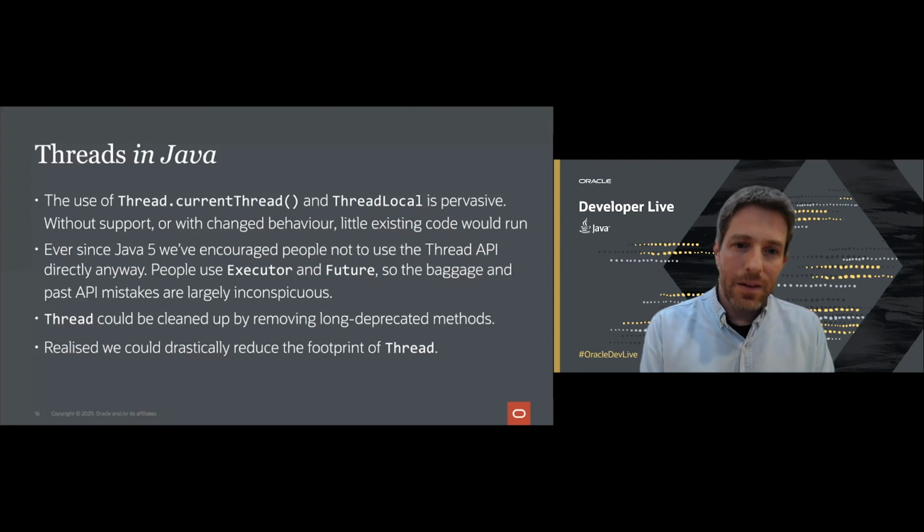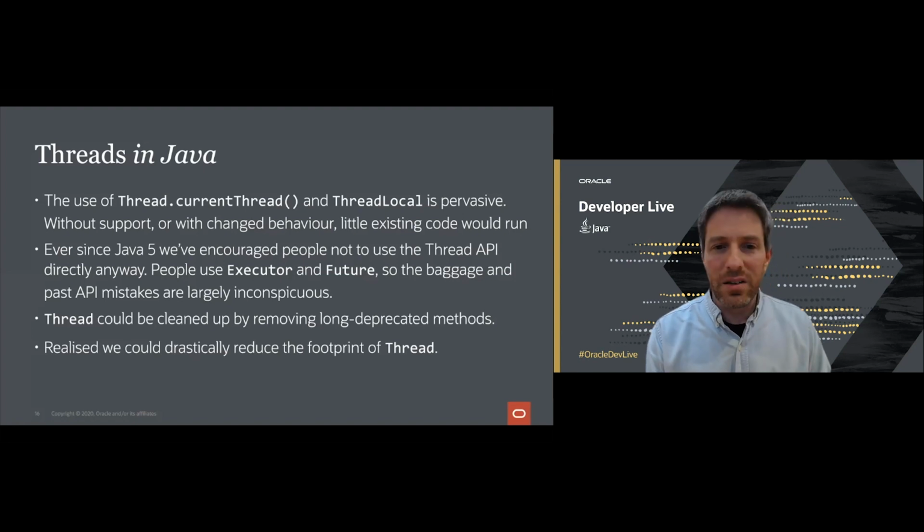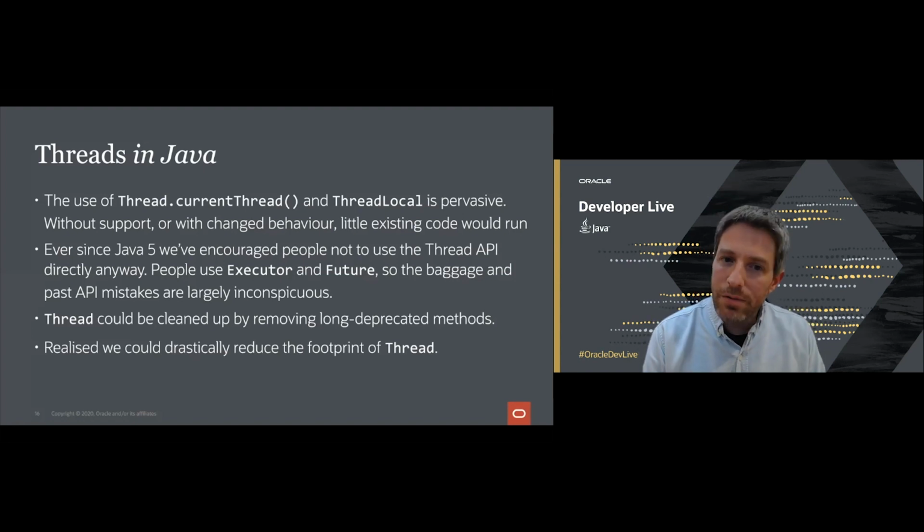On the other hand, much of the other parts of the Thread API are hardly used at all. Most code today doesn't even call the thread constructor. It doesn't call thread start or thread join, and many of the other methods, some of which you might have never heard of. Instead, starting with Java 5, we've encouraged people to use the java.util.concurrent Executor and Future interfaces. And that is how most people write threaded code.